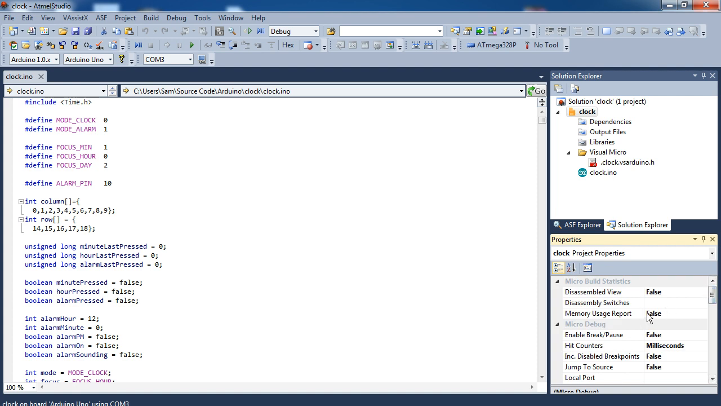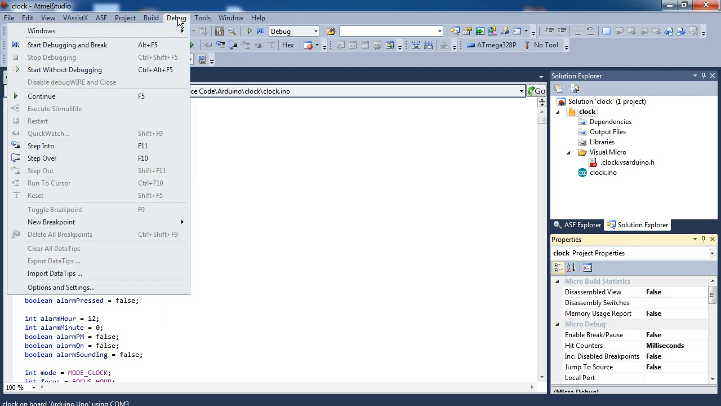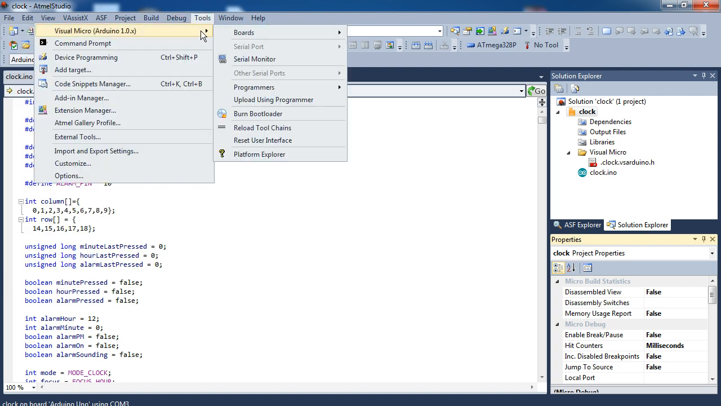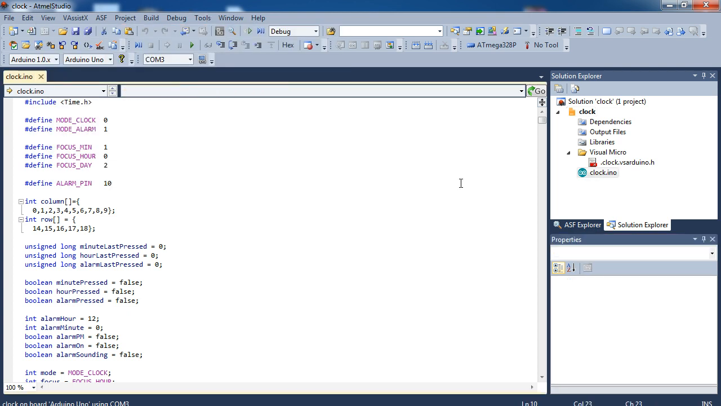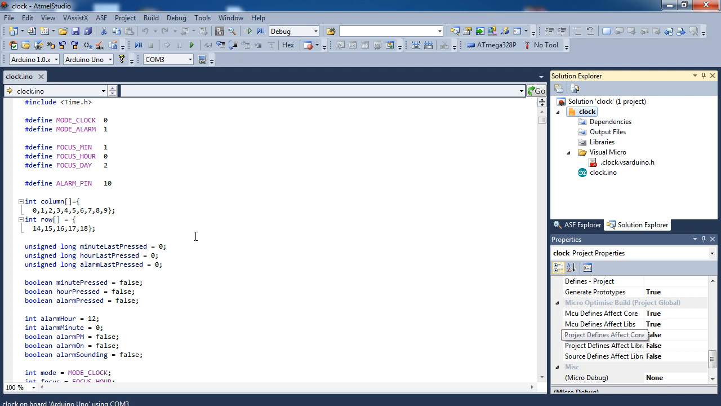So, if you don't see this, it means that this is a somewhat natural happening. It happens when you go from one version of Visual Micro to the next. This will sometimes occur. If this doesn't show up and you want to add it, which you should, the first thing you can do, and this is the easy thing, is go to Tools, Visual Micro, and you can reset the user interface, which will try to reset the Visual Micro plugin back to what it should be, in the hopes of bringing everything back, including all the options in the properties menu.